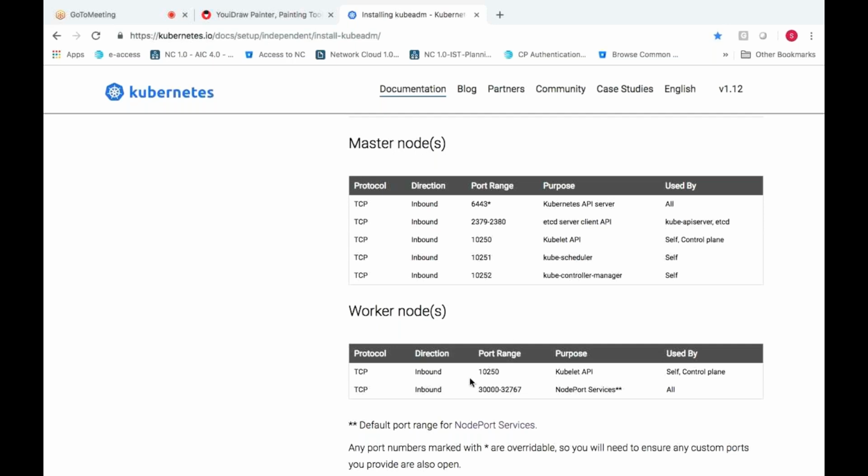Okay, you can see here. For the Kube API server, Kubelet API, Kube scheduler, Kube controller manager, Kube API and node services, these are the actual ports that need to be opened. So these things you need to remember. You can go through the document and it will explain this.